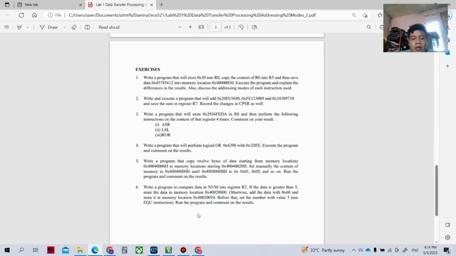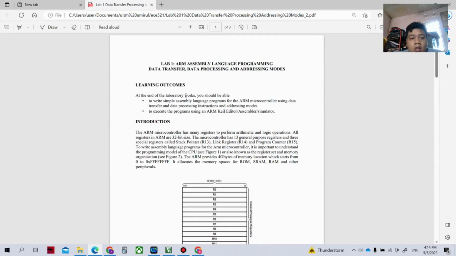So all the questions that have been given have been done. So the conclusion is I can write a simple assembly language program for a microcontroller using data transfer and data processing instructions and addressing modes. Also, I don't know how to execute the program using an ARM simulator. That's all for me.